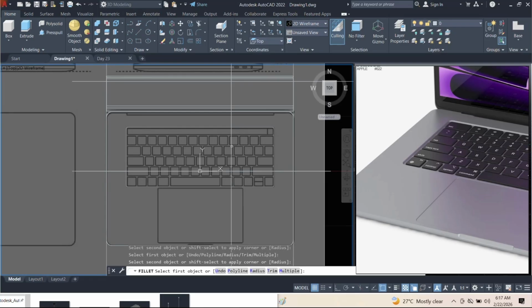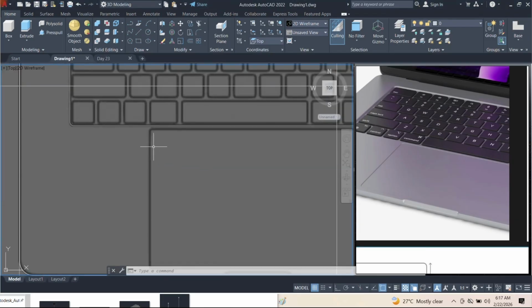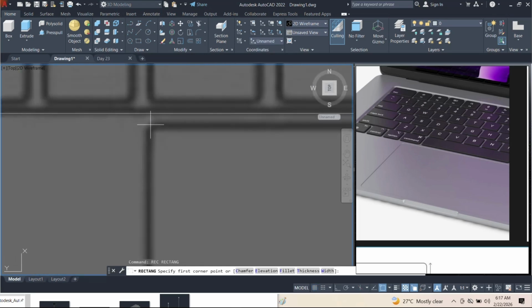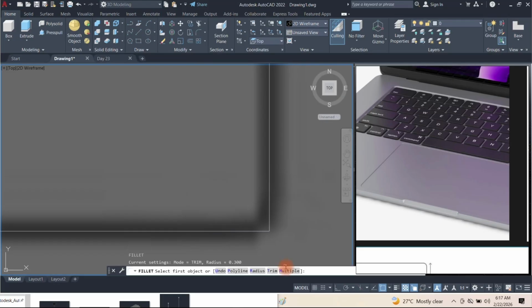So from here we can now quickly do extrusion. But before we do this, we also notice that this also has this. So let's just quickly do them in one go. So rectangle again. We'll come to this place and bring this all the way here. And fillets, let's see, 0.3. I think we'll do 0.2.